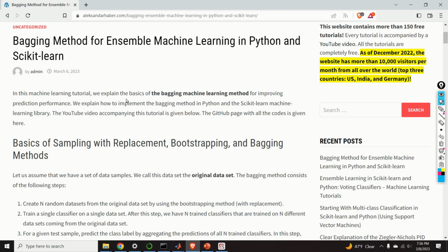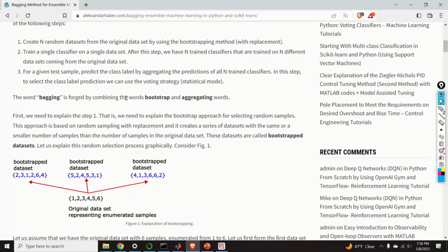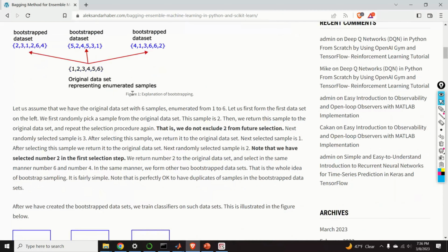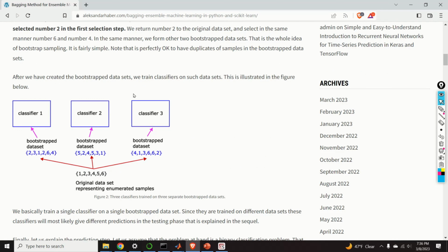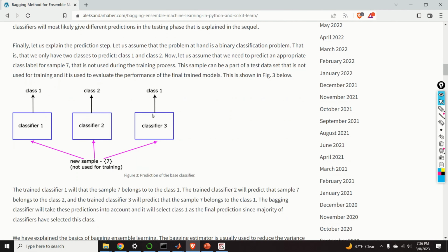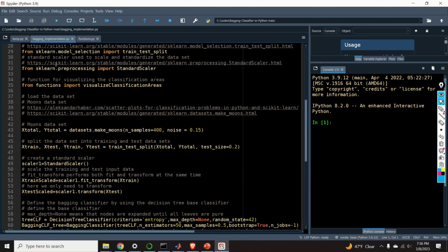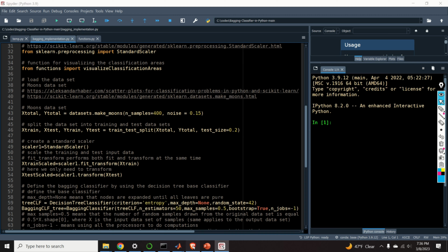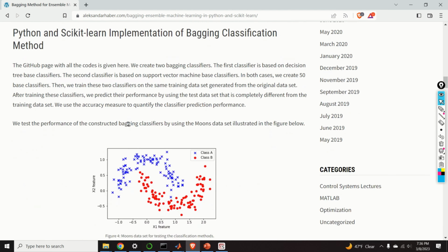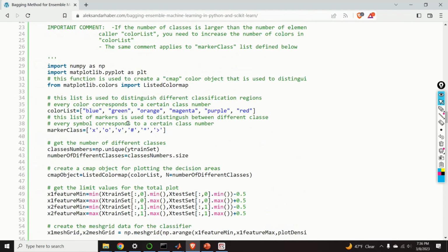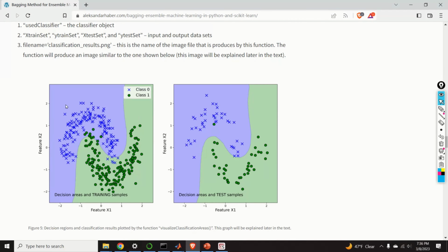This video tutorial is organized as follows. In the first part of this tutorial, I will explain the basics of the bagging method. In the second part of the tutorial, I will explain you how to implement the bagging method in Python. And finally, at the end of this tutorial, you will learn how to generate these nice graphs that you can see over here that show the classification results.